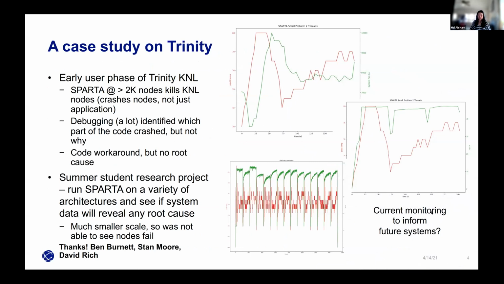During the early user phase of Trinity KNL, Sparta, a code from Sandia authored by Stan Moore, was killing nodes, but only at a particular scale. At greater than 2,000 nodes, it's not just the application crashing, it would kill a KNL node. So we spent a lot of time debugging, trying to figure out why this would happen. Mike Davis from HPE is awesome if you ever see him.